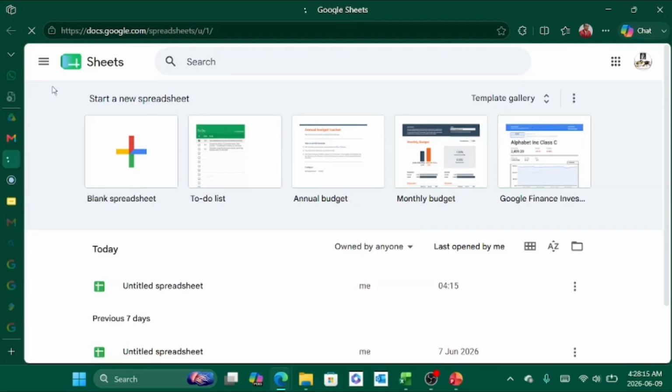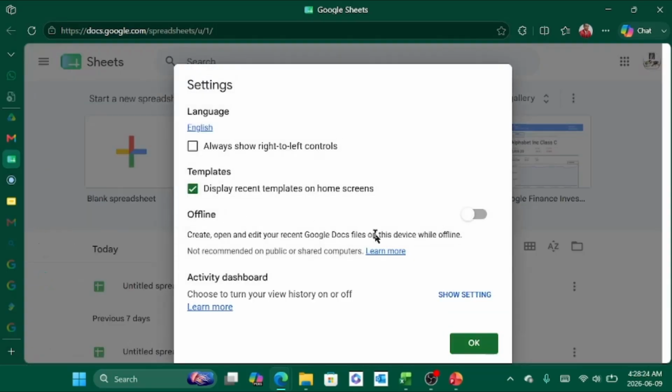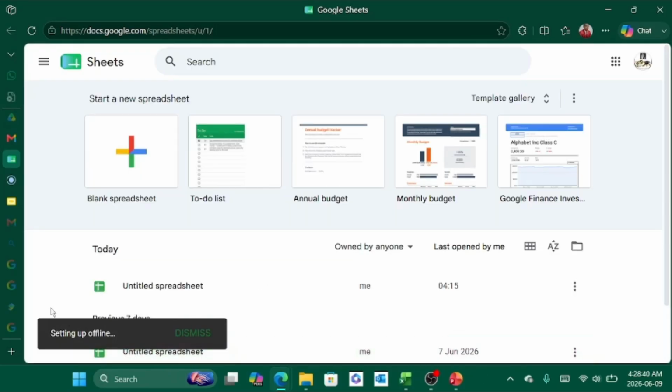Once you are on the Google Sheets window, come over here to this dash, go to your settings, and turn this on. It says create, open, and edit your recent Google Docs files on this device while offline. Yeah, turn this on. And okay, it says setting up. I'd like to set up offline. Setting up. Wait for it. Should be done in some time.